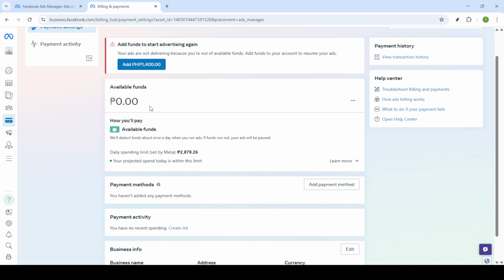And there you have it. 12 straightforward steps to fix your Facebook ads billing issue. By following these instructions, you should be able to resolve most common billing problems effortlessly, so you can focus more on optimizing your ads and reaching your audience.